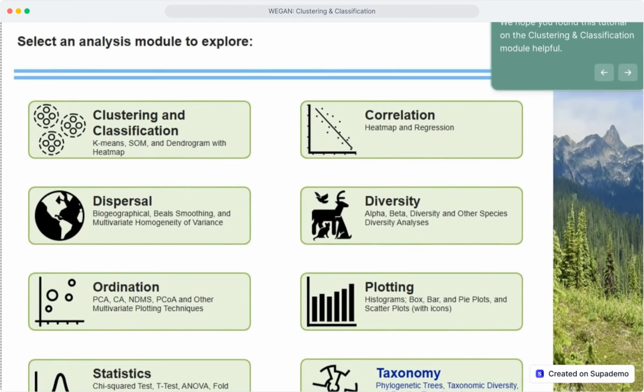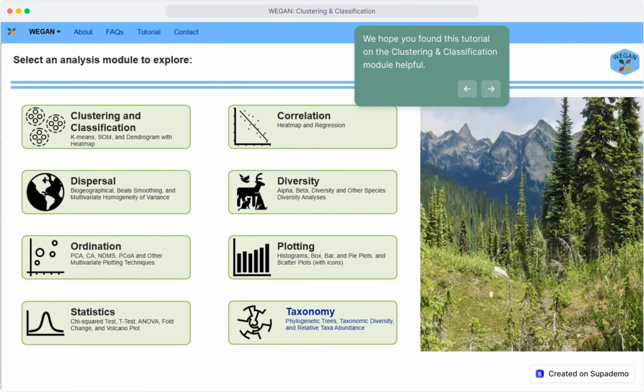We hope you found this tutorial on the clustering and classification module helpful.